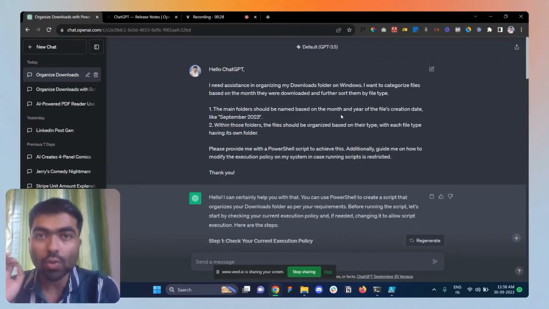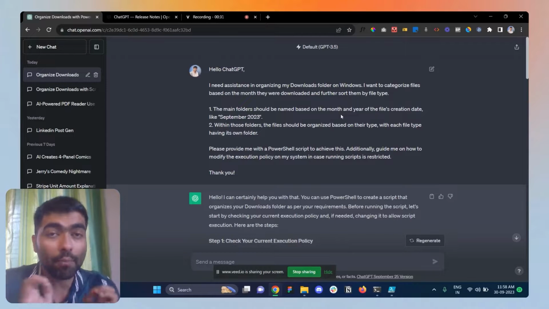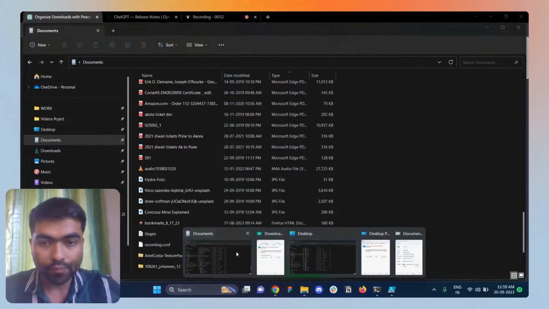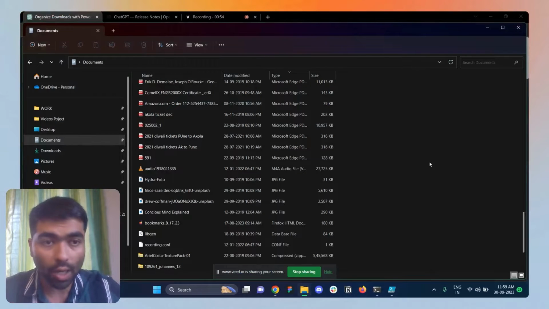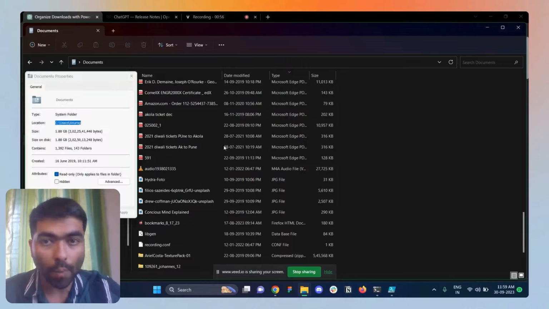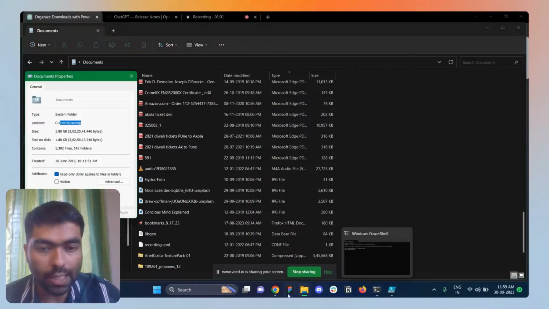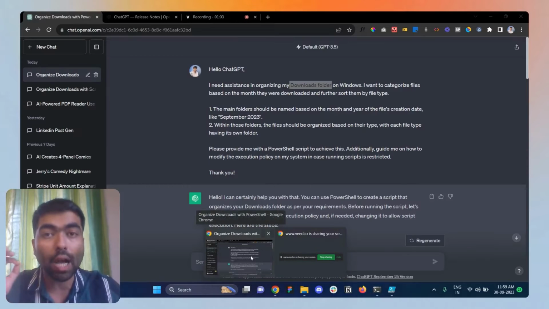To do this, you have to go to ChatGPT and give this prompt. I will put this prompt in the description. You can simply put the path to your folder. In order to get the path, go to the folder that you want to organize, right click and go to properties and copy this path. You can copy this path and put it in the prompt itself so that the script will be written accordingly.